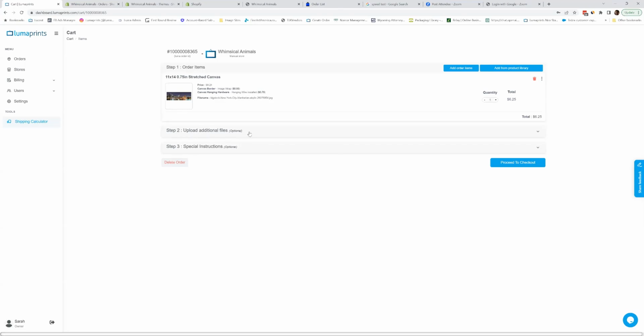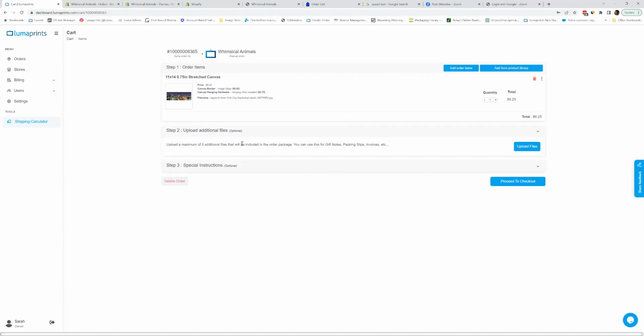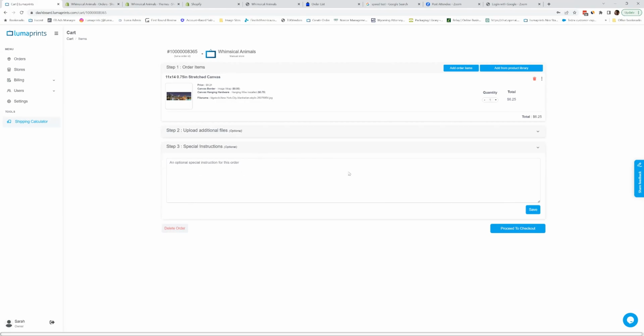On this cart page, you also have the option to upload additional files here. You can upload PDF files that will be printed out and included with your order when we create the order and ship it out. Some common things that people include are gift notes, packing slips, invoices, etc. So if you upload a PDF here, we'll print it out on a standard 8.5 by 11 sheet of paper and include it in with the prints when we ship it out. If you have any special instructions for the order, you can also write it here and click save.